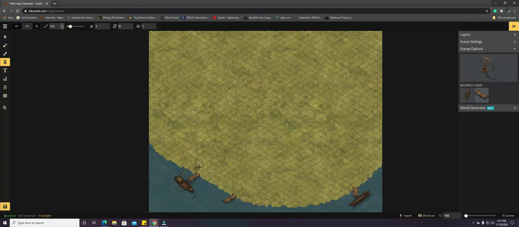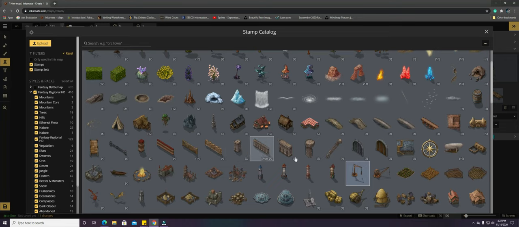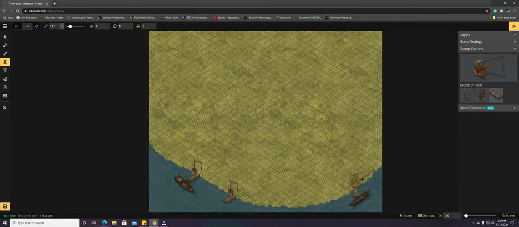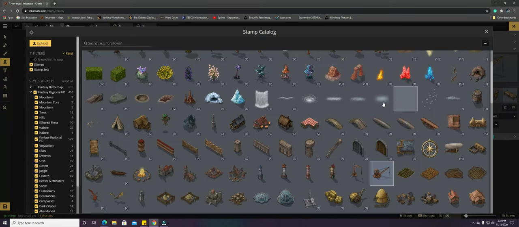And then we're going to put a crane right here beside the dock. Right here beside this one. And I'm going to go back and choose this other crane right here to put on this one. And we'll make it just a little bit smaller. There we are. Go back to our little thing here.